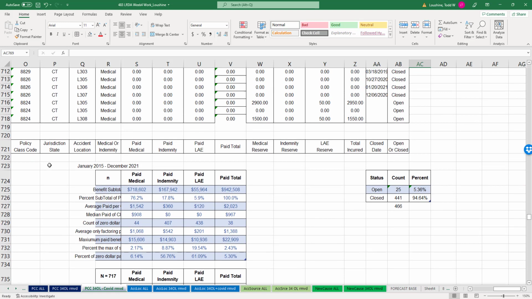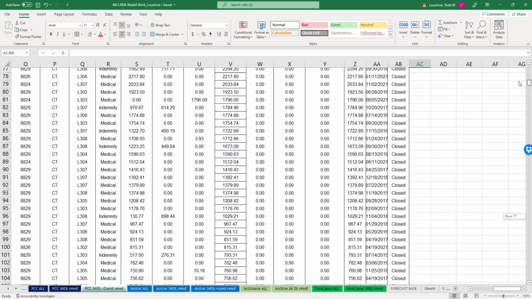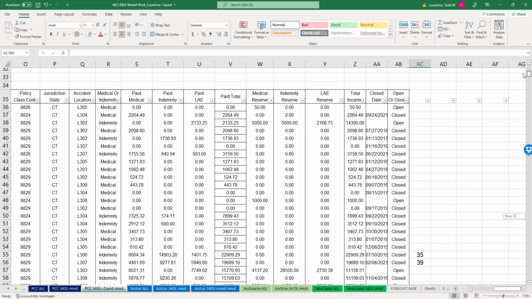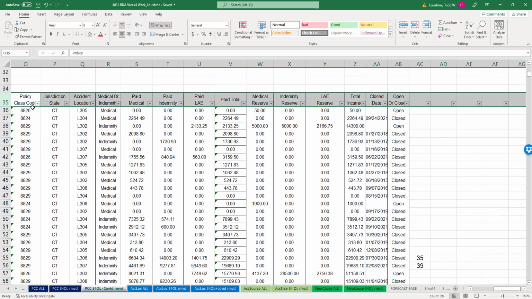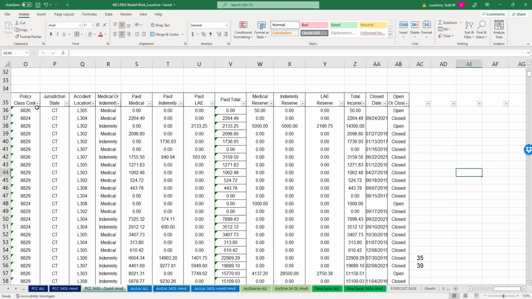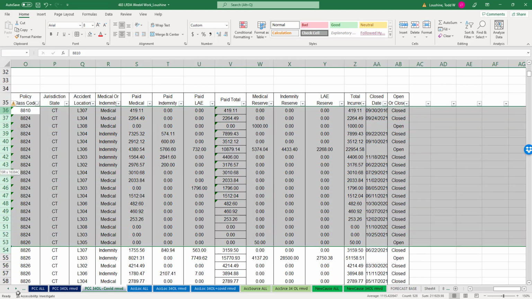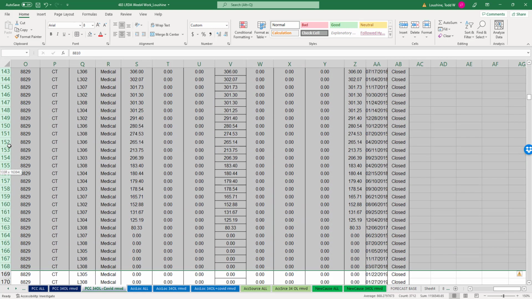If I was to delete, okay, I'm going to save my work. I'm going to do an experiment here. I'm going to sort this. Oh, it's already highlighted. So I'm going to do it by policy class code, and I'm going to delete everything that's not 8829, and see if I get the same result.